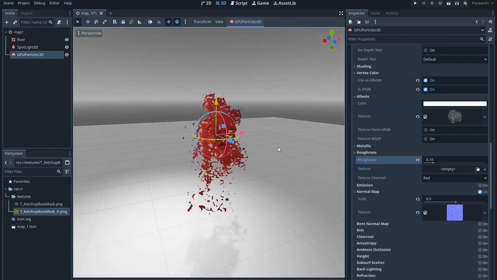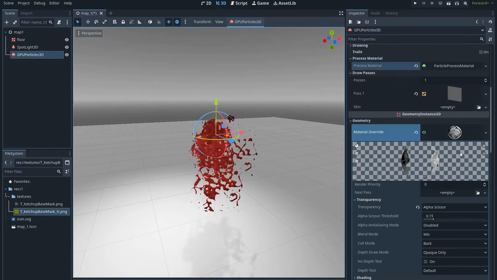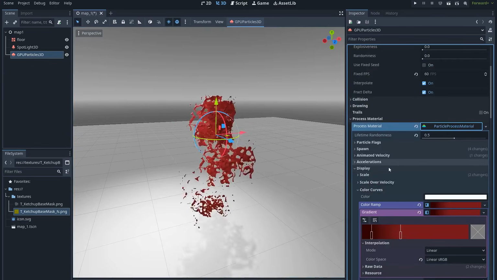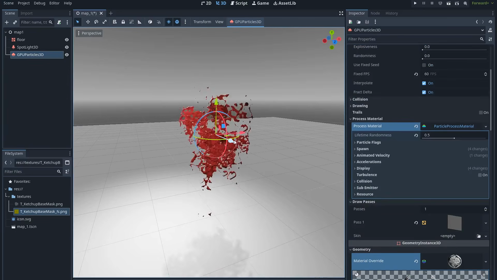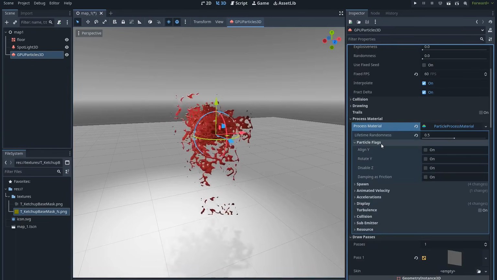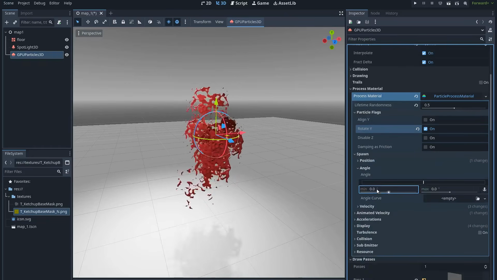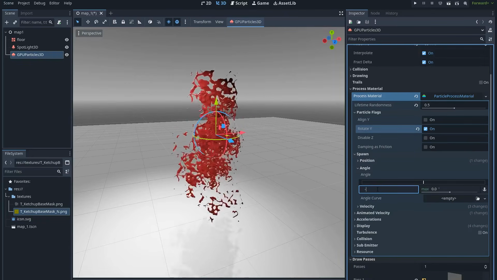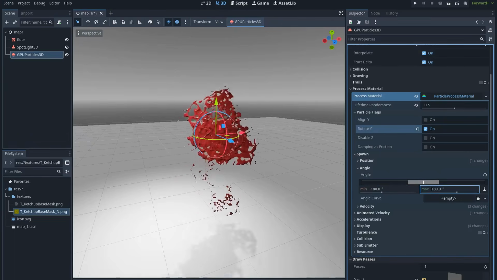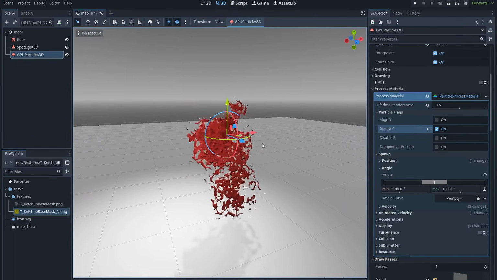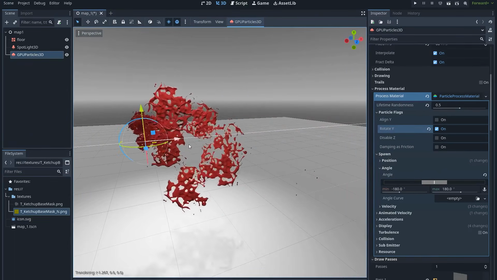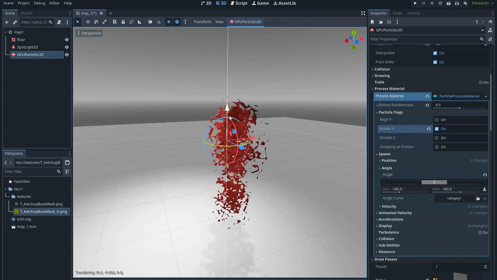Let's also add some more variations to this. I will go back to my particle process material, and maybe we can add some rotation to this blood. So I will enable rotate Y, and I will give it a random angle between minus 180 and 180. And there you go. Here we have a nice looking dynamic blood effect.